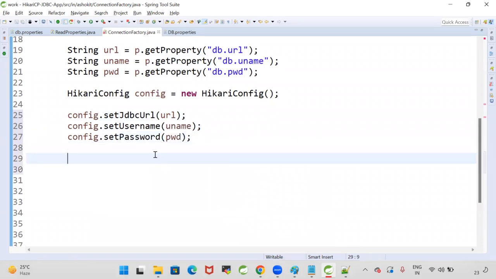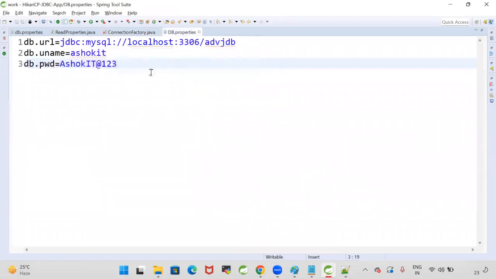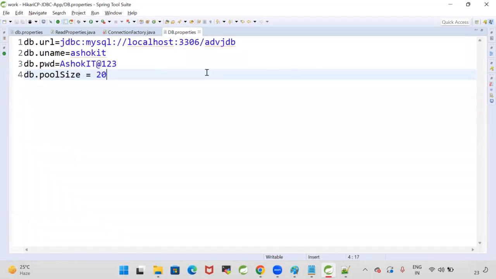If you want to set the max pool size, can we declare the DB pool size also? Can I specify it here? I want the pool size to be 20. How many connections do you want to create in the pool? Is it fixed or may it change in the future? May change in the future. So is it recommended to hard code? No. How to avoid hard coding in Java? Properties file. Pool size also I am configuring in the properties file.